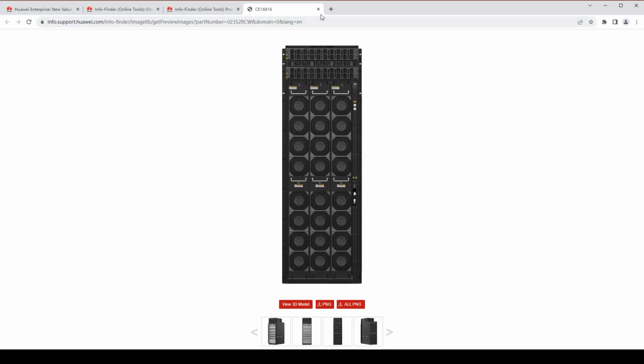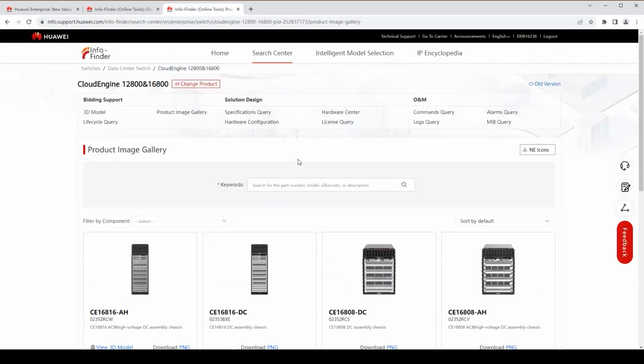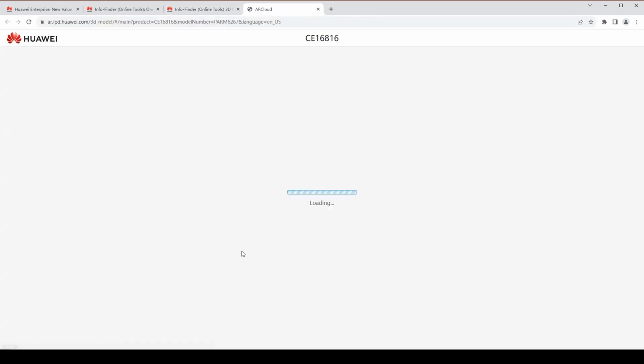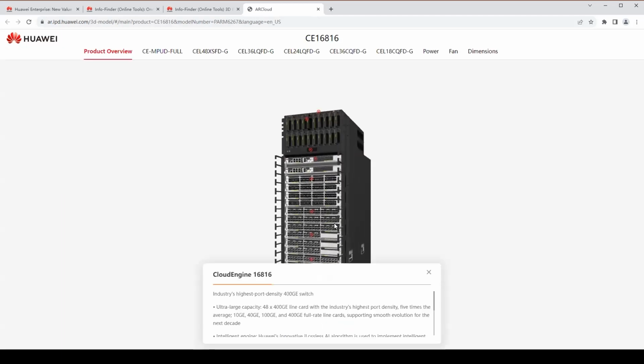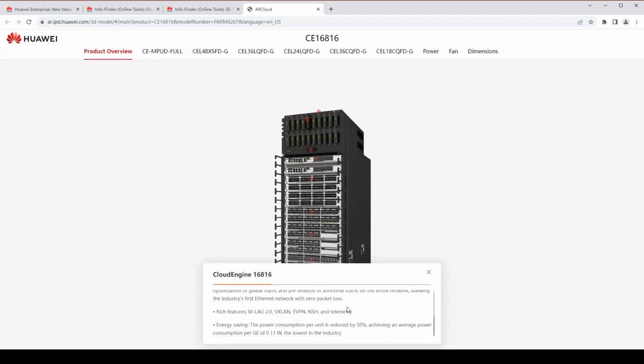And on the other hand, we can also quit the product image gallery and click here, 3D model. See, we've got the same portal to view the 3D model of the product. Let's also take CE16816 as an example. As you can see, there is a window of the description of this product that will pop up.